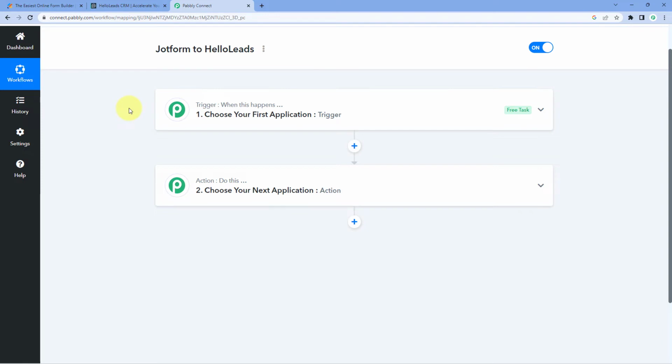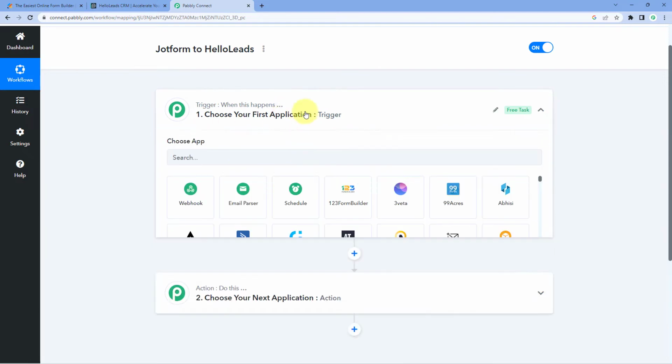And in this workflow, we have 2 different windows. The first one is the trigger window and the second one is the action window. Triggers and actions are basically those 2 principles on which this whole automation works, where the trigger says when this happens and the action says do this. So let's begin with the trigger window.